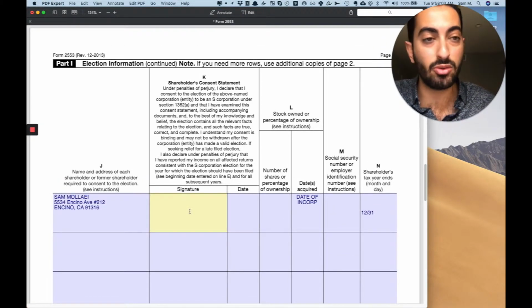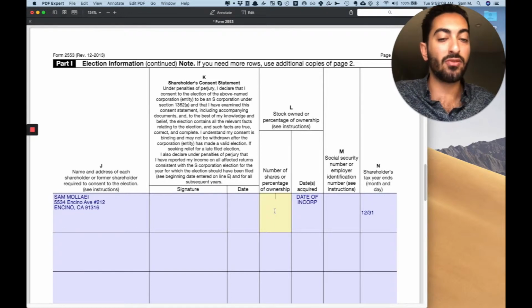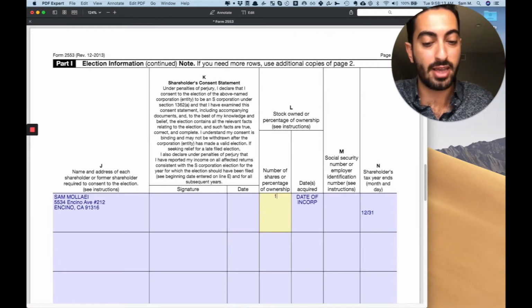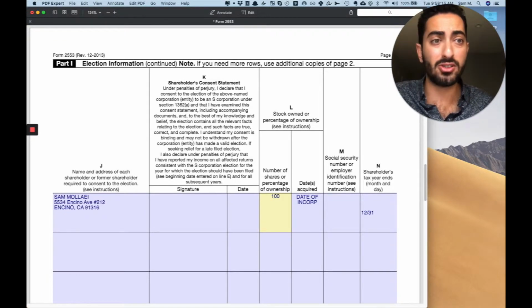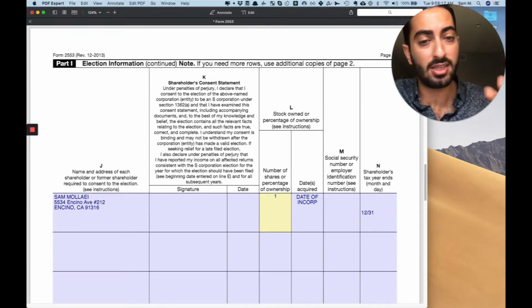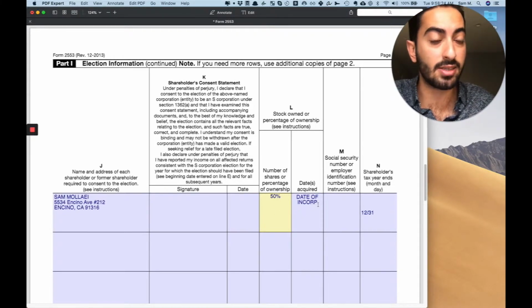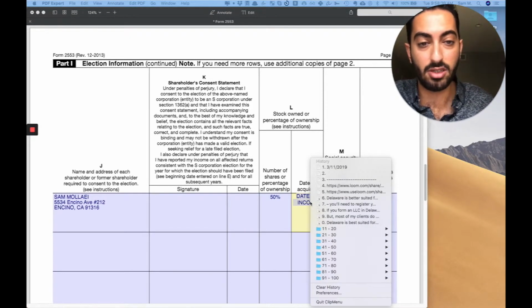and then you'll need to handwrite your signature and date it, and then the number of shares or percentage of ownership. If it's an LLC, you can put it as a percentage. So let's just make it a little bit more complicated. Let's say it's me and a partner. So I'm a 50% partner, so I'm going to put 50%. Date acquired, this is essentially the date of incorporation, when the company was registered. It's the same date as above.